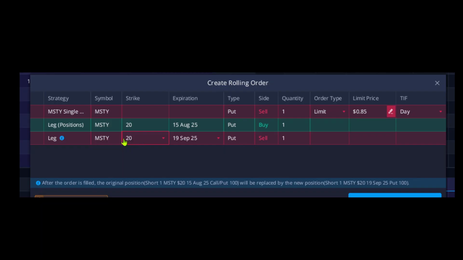So let's go in here and we'll select the 19 because I want to select the $19 strike. Now I'll select the 19 for September the 19th, and that's selling a put. And then I'm buying my put back here, that $20 one for August the 15th. And it shows 10 cents. Now that 10 cents currently, that is the bid price.